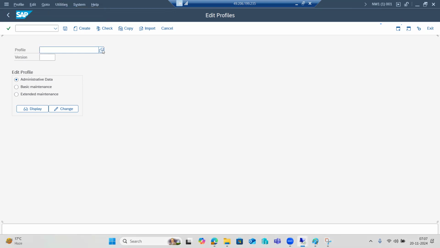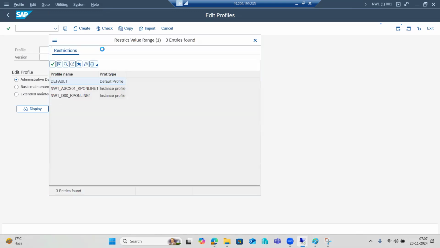Here you need to select the profile in which you need to make the changes. Normally we make the changes in the instance profile only. There are two types of profiles you see: the default profile and the instance profile. In the instance profile, we have two types of instances. One is the ASCS instance.